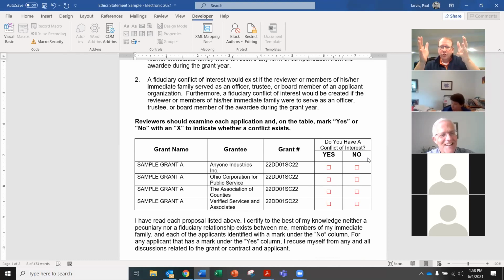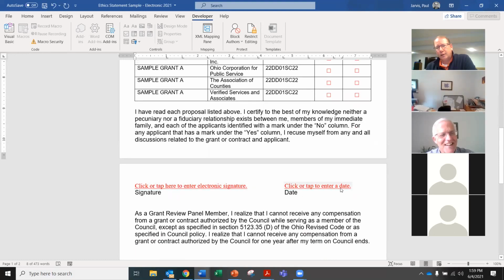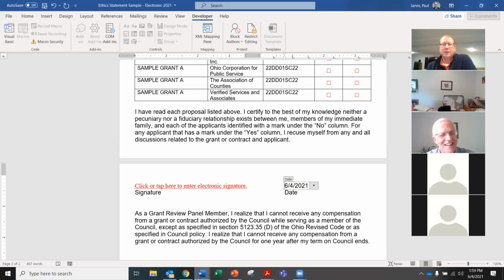So if you're doing a grant review for Coffee Day at the State House, then that'll be the applications or the ethics statement that you get. You'll get the names of everybody that's applied, and you'll have to say, yes, I have a conflict of interest, or no, and then you will sign at the bottom and enter your date, okay? So that's your ethics statement.